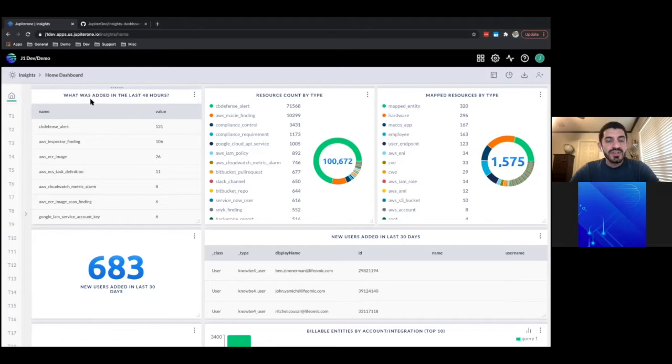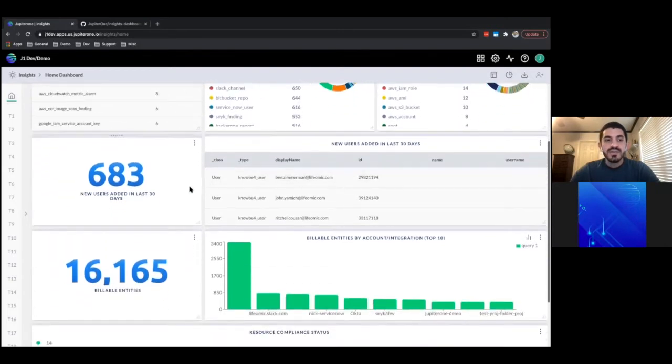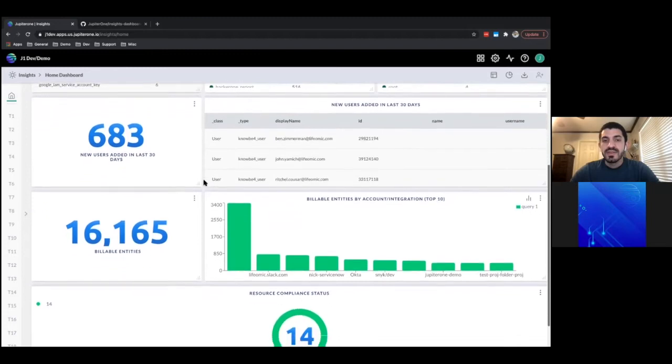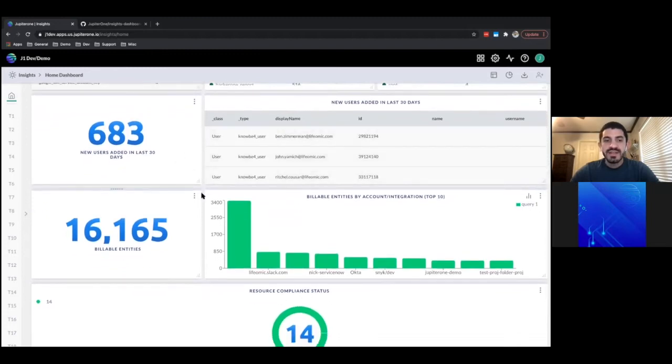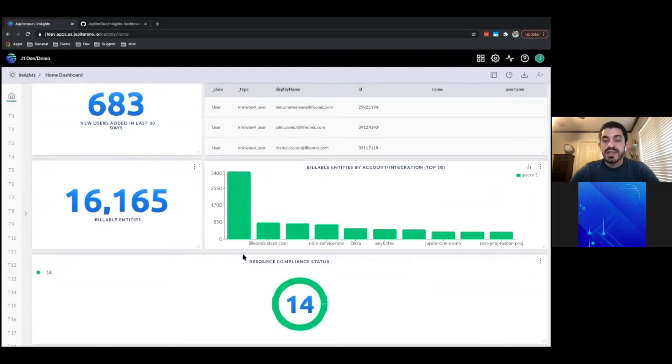So some examples here, you can see what was added in the last 48 hours, the different resources, a count of them by type, mapped resources by type, the number of users added in the last 30 days in different formats, as well as billable entities, again in different formats, and resource compliance status.